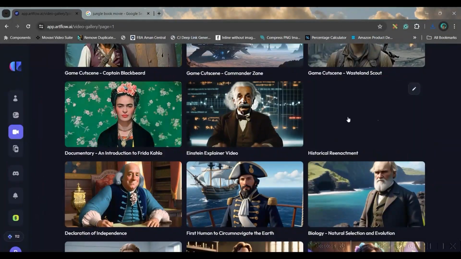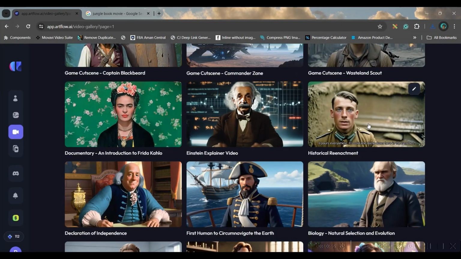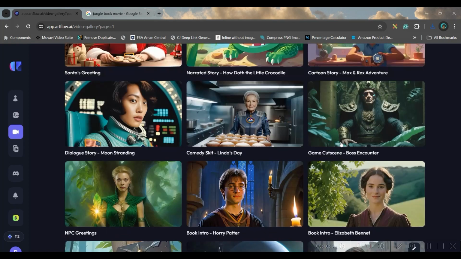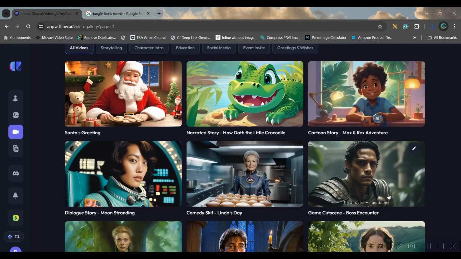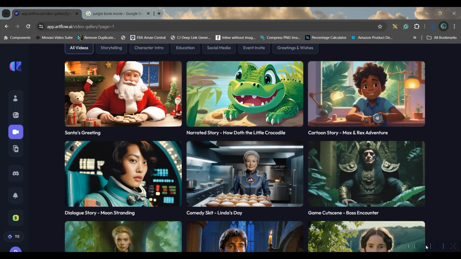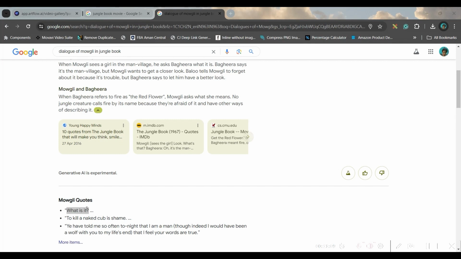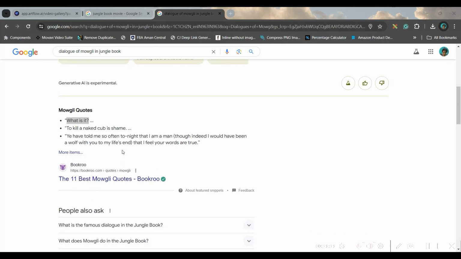Now I'm going to show you how you can make the character speak. For this, I'm going to take the snapshots of those scenes. That's the reason I have not taken CC. Now let's go. I have googled some quotes from the Mowgli movie. Now I can copy these few things.